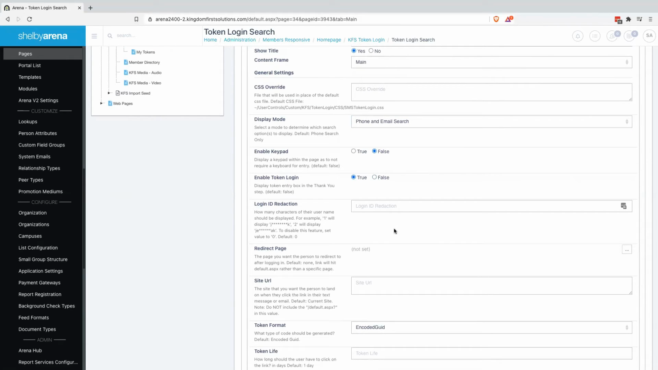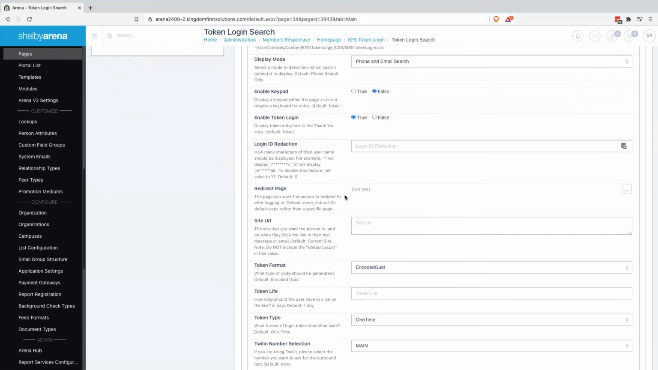This is a login ID redaction. So part of what can happen here is if you put an email address in and it's linked to 2 potential logins, it's going to say which login are you trying to log in as. But we don't want to show the whole login ID, so we're just doing a redaction. That's what these stars are. It removes those characters. So I'm going to leave that as blank. Redirect page, I'm going to leave as blank.